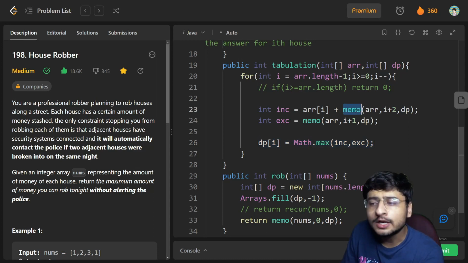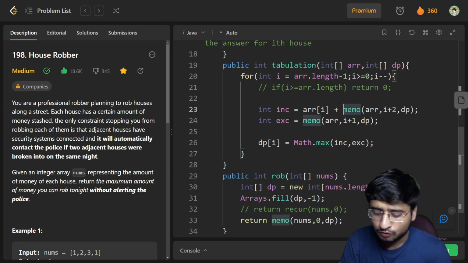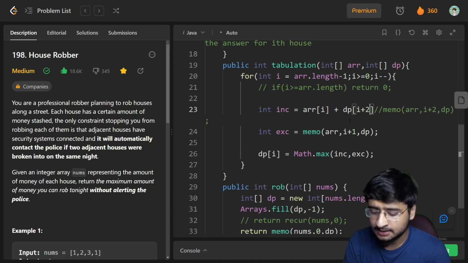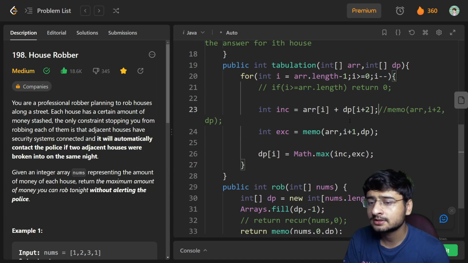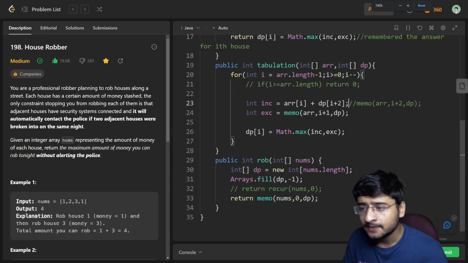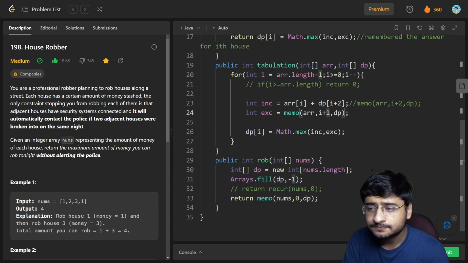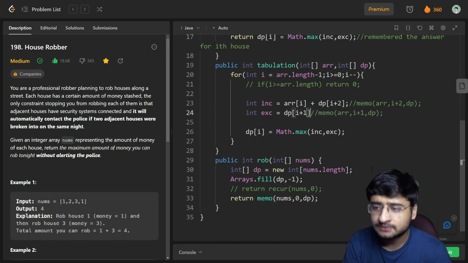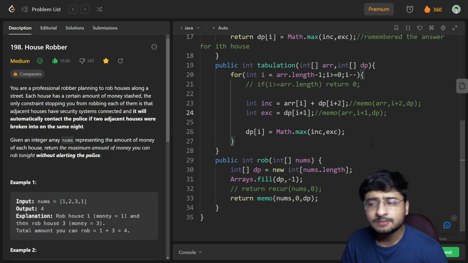Now wherever I'm calling the memoization function, there I have to access the DP array, right? So what will I do here? I'll try to access the DP array, dp of i plus 2nd index. Is this clear to everybody? Here I'll try to access what? Yes, dp of i plus 1st index I'll try to access. Now there's a problem. This i plus 2 can be out of bounds, right? And similarly, this i plus 1 can also be out of bounds.